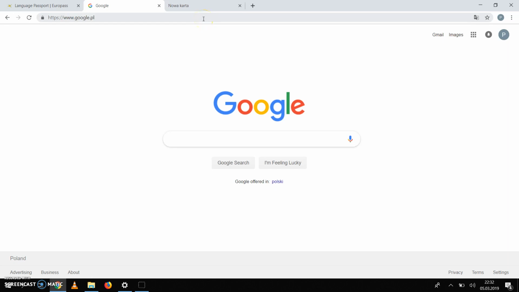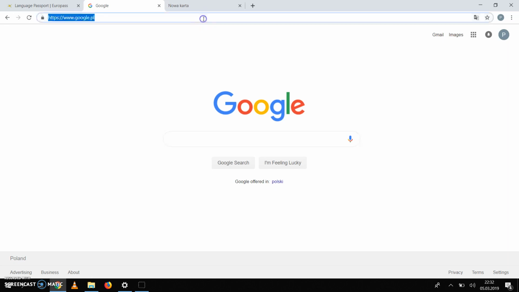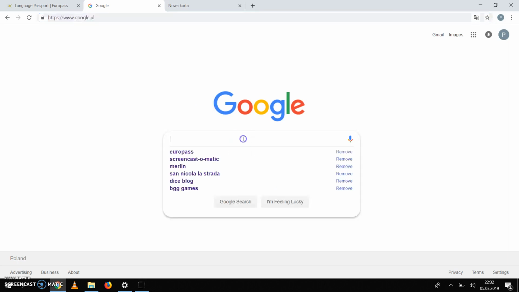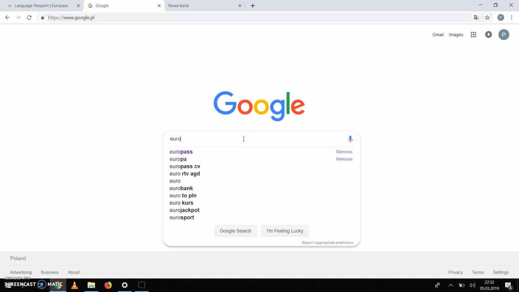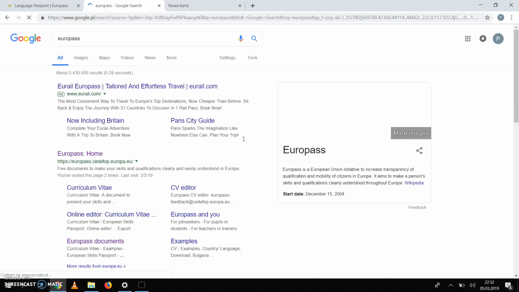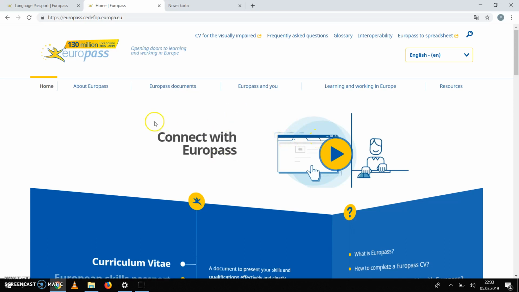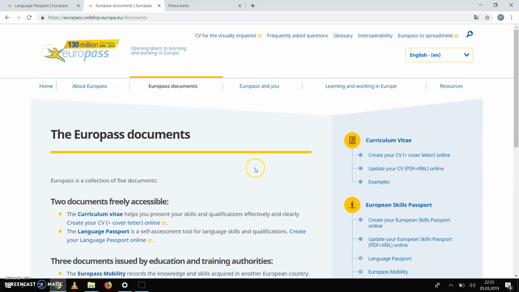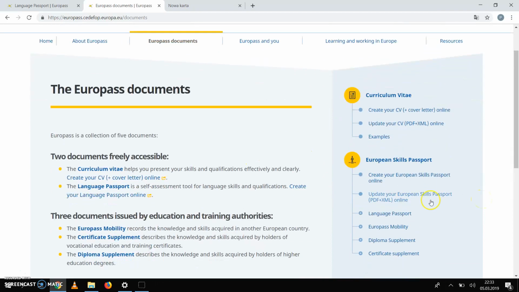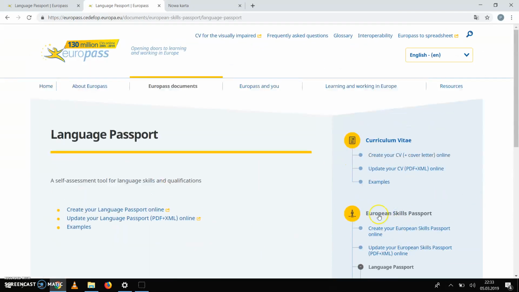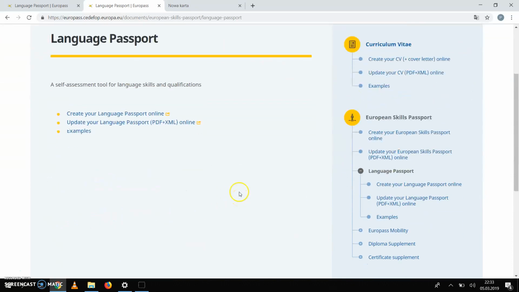We are at www.google.pl now. So let's find the Europass website. It's here, Europass Home. And now you should choose Europass Documents. And on the right, Language Passport. And now, if you have already done your language passport, you should only update it. So click Update.